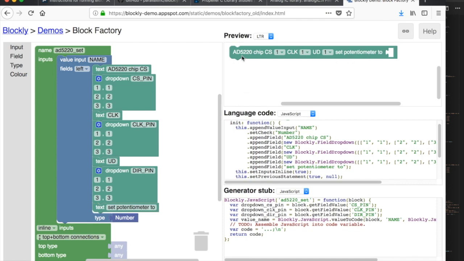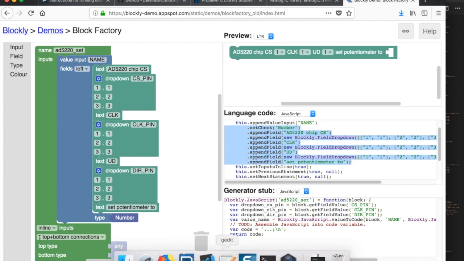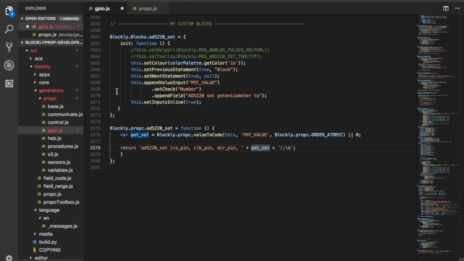There we go. 85220 chip, CS, clock, up, down, set potentiometer 2. Okay, so now you'll notice we've got a little more meat inside of this value input. So let's grab that. So we'll just copy it. Oops. And go back to our code to edit. We'll just replace the meat here.